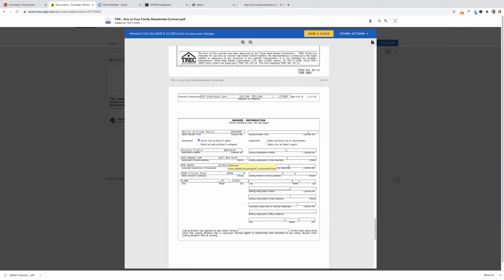So I believe that's 469. Actually, I am not sure. So nope. Oh, where is it? All right, the listing office right here. Sorry, I was reading.